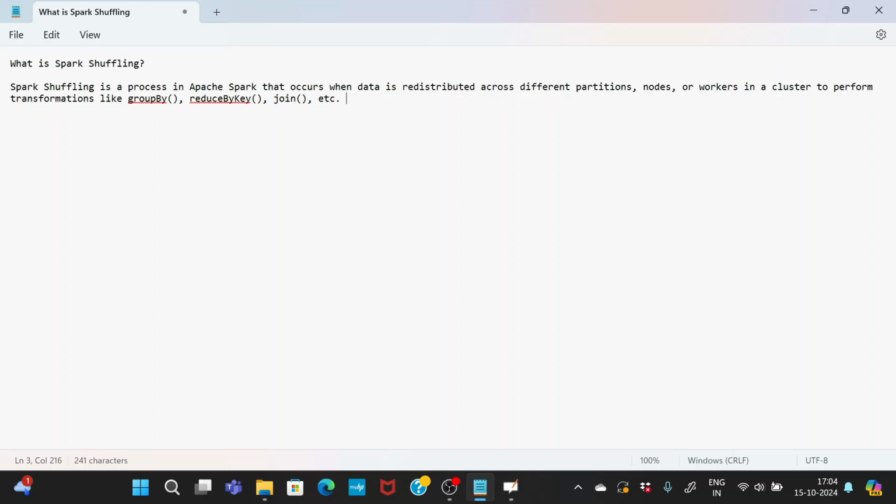What is shuffling, right? Shuffling is a process that occurs when the data is redistributed across different partitions, that is nodes or workers in a cluster, to perform certain transformations like a group by, reduce by, join, etc. Right? So this is the basic definition of shuffling.